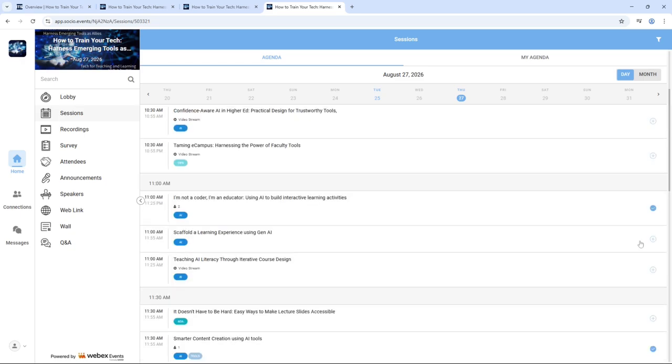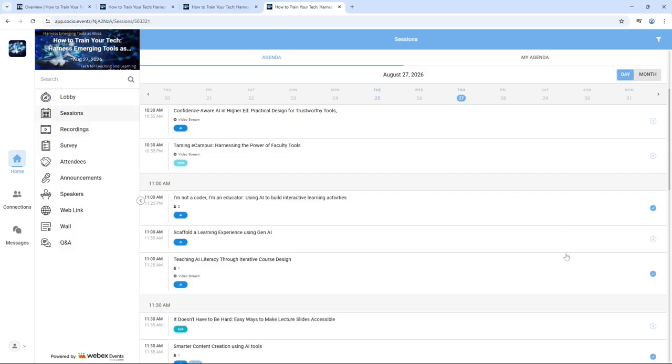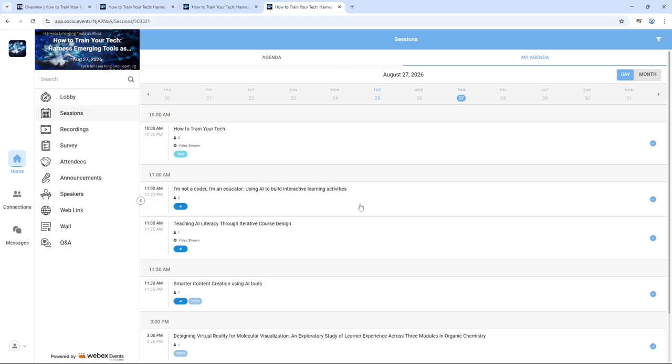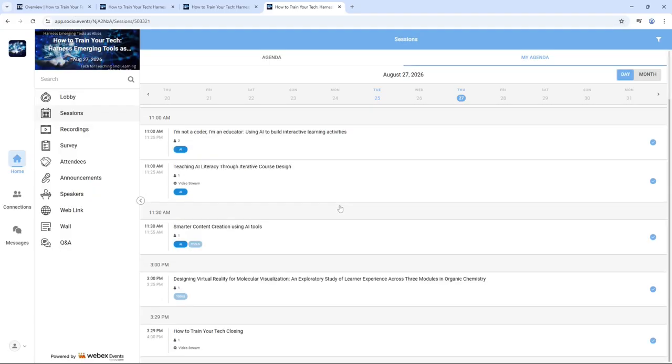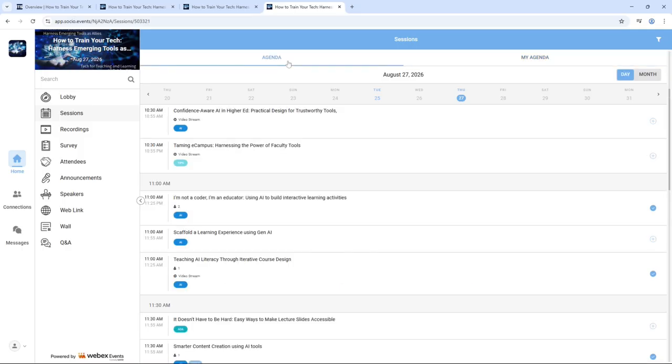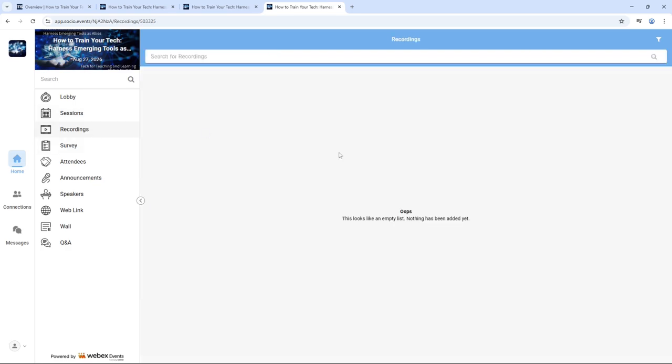And even if it's at the same time, like teaching AI literacy through iterative course design, I can also click plus. Then if I go to my agenda, I will see those two sessions I've added. I have a bunch of other ones in my agenda because I'm pretty interested in the content that is being presented.